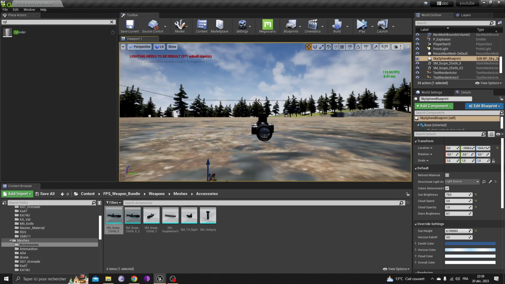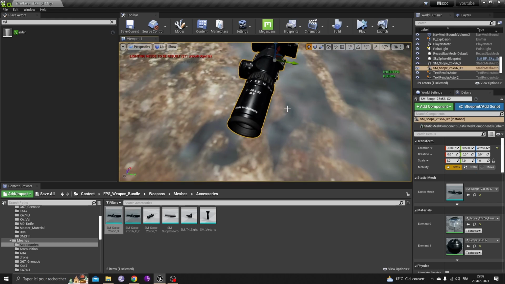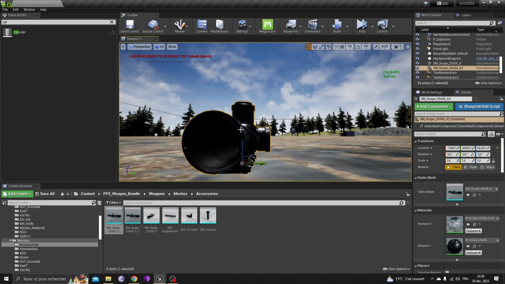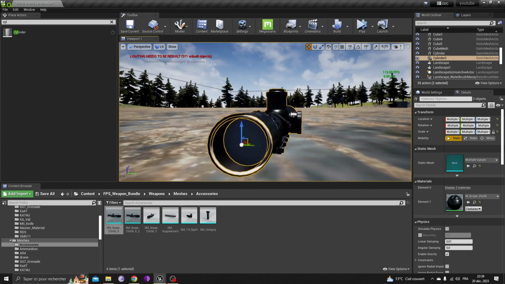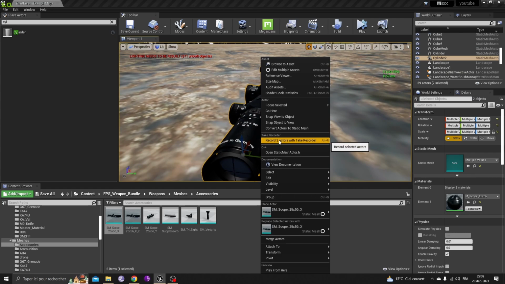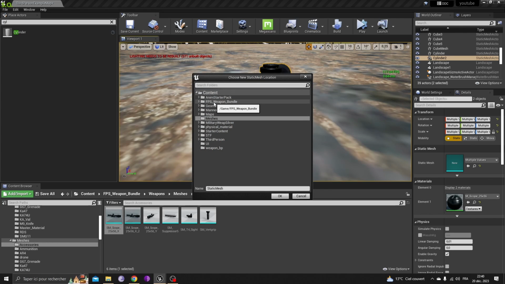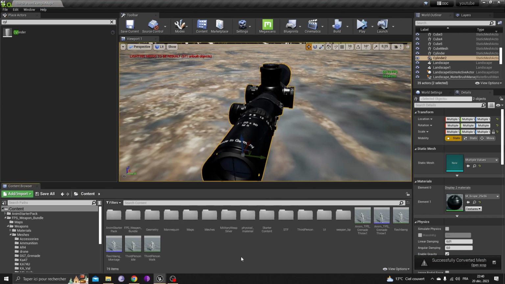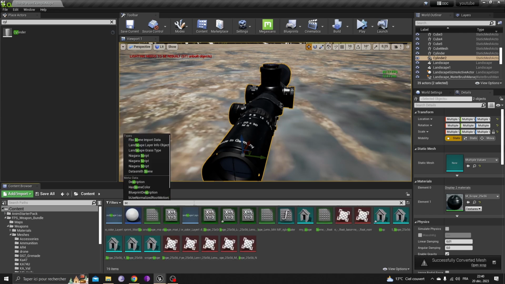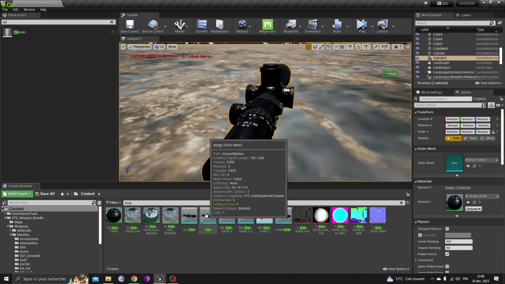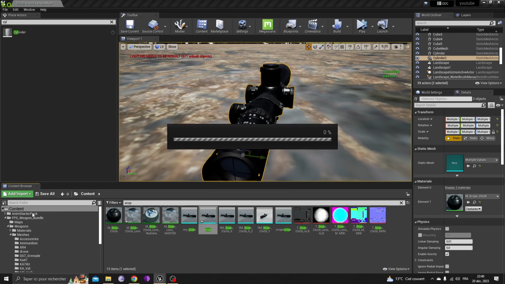You will see how to do that. You click save, and you select the two components, the scope and the cylinder together, and here you right click and you click on convert actors to static mesh, and you save it. I will save it in the content, name it scope. Okay, guys, now we have our scope. It's on mesh, no, I need it in the content. Move here.